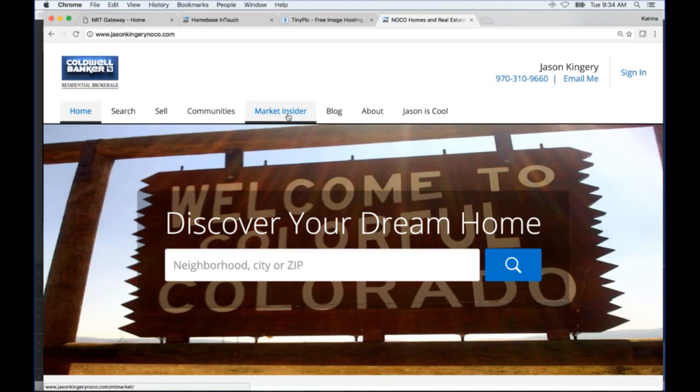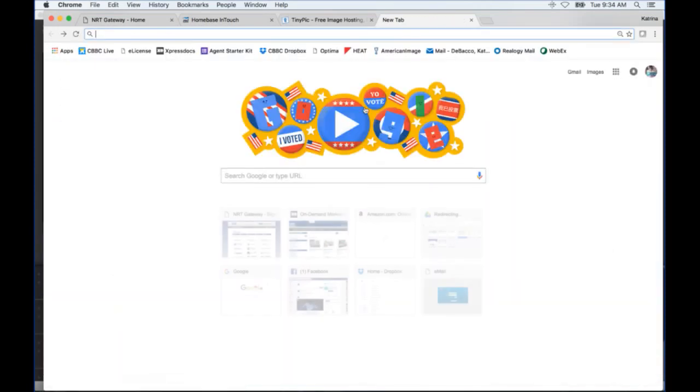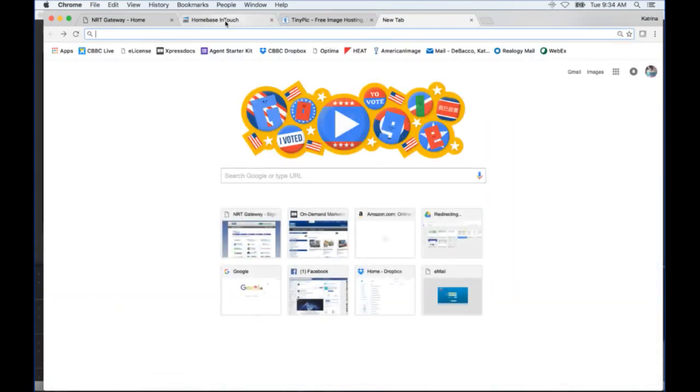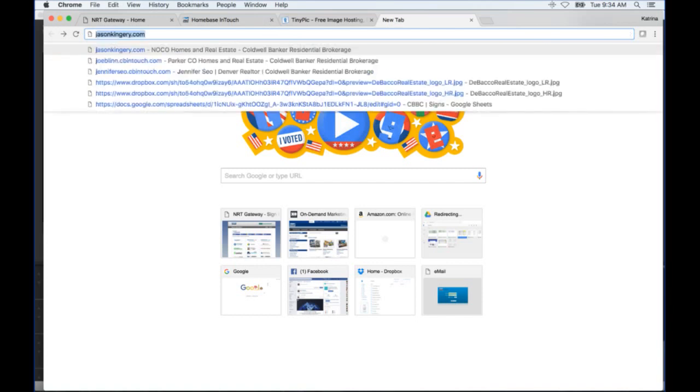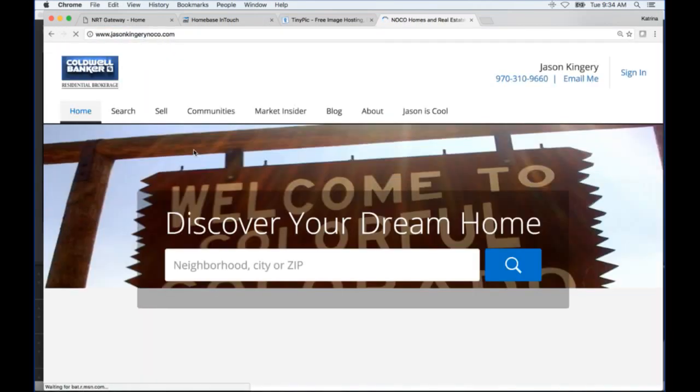So again, our interface, really kind of cool. Our interface is very much like the Google interface, where you come here and just start typing something in. That's our goal. Of course, we have the home, search, sell, communities, the Market Insider. Now remember that Market Insider report is only given if you are a pro user. Otherwise, it'll just say local. Of course, the blog, the company.